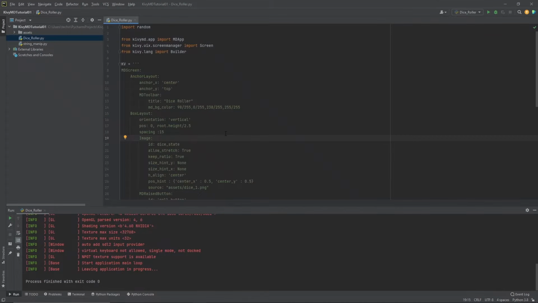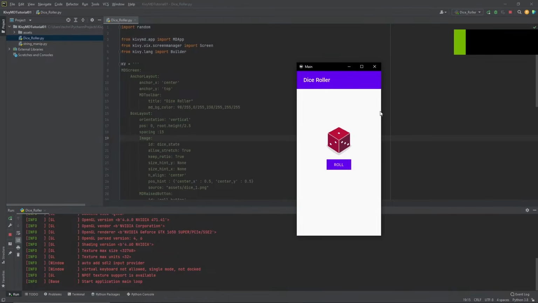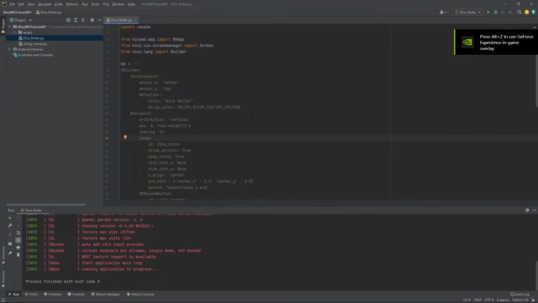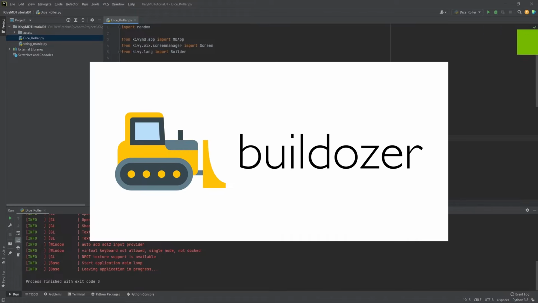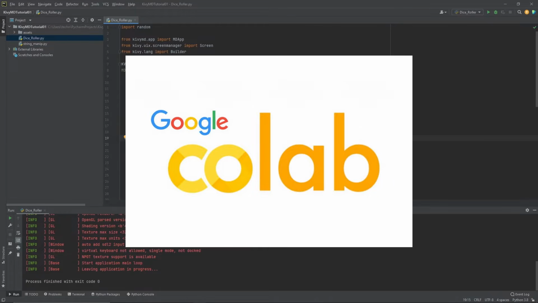So this is the program that we created in the last tutorial. It is a very simple application. It has a GUI interface. We are going to export or convert this Python program into an APK file, an Android app, using the Buildozer Python library. We are also going to use Google Colab, which is a platform which Google provides, which is going to make things a lot easier for us.